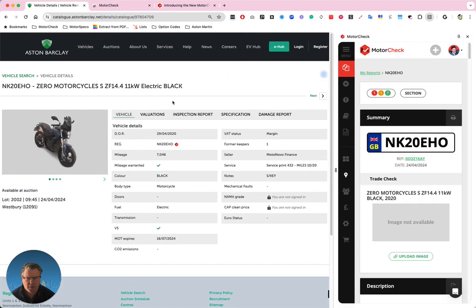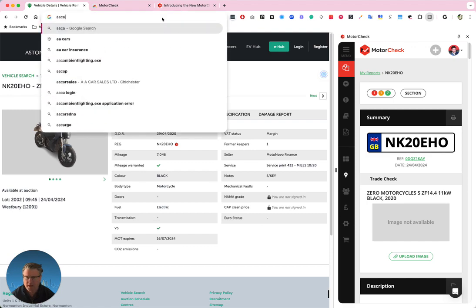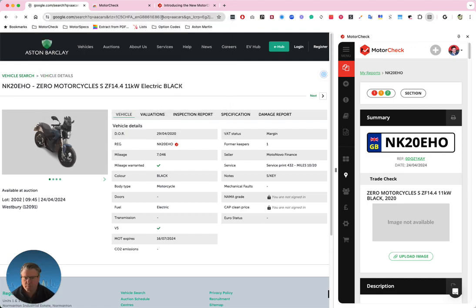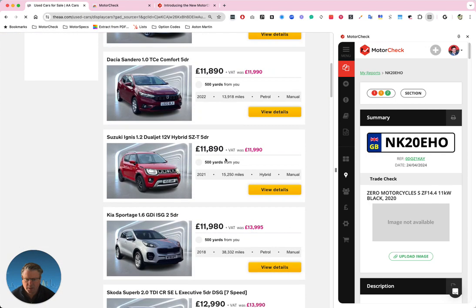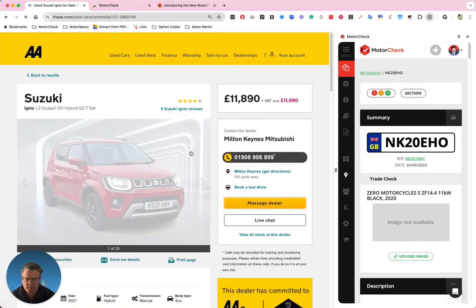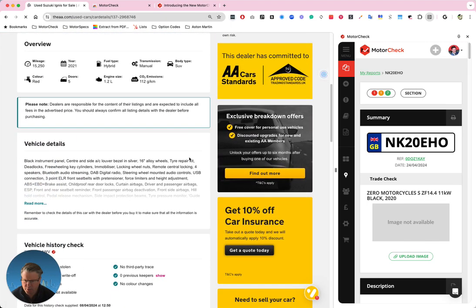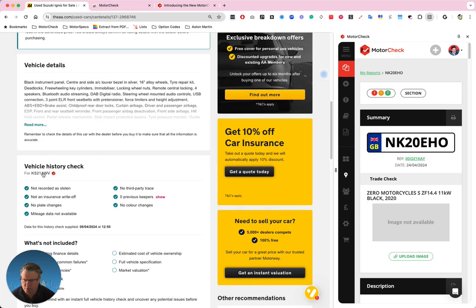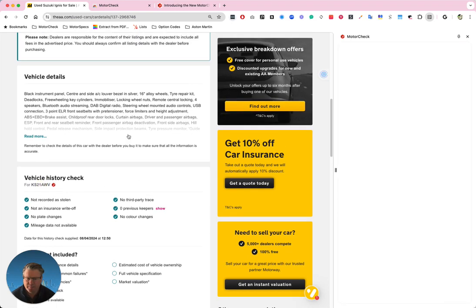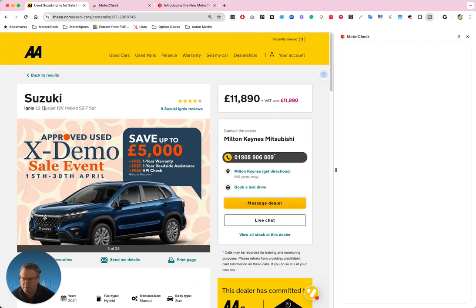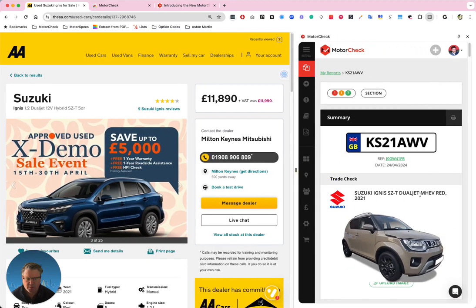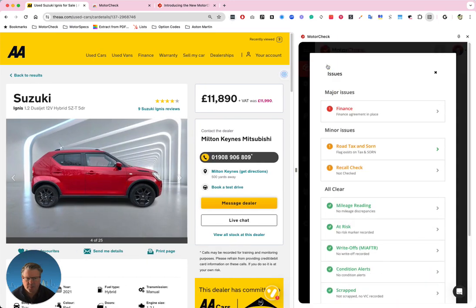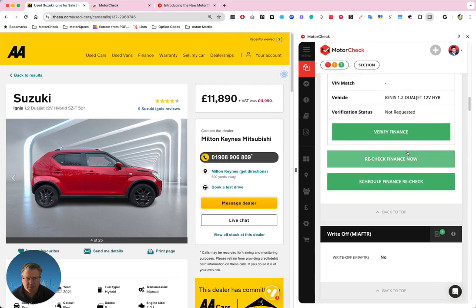So let's try it on another site. Let's go to AA Cars. Let's have a look at some used cars for sale, and we'll pick this Suzuki Ignis. And if I scroll down the AA page, you'll see right under vehicle history check the registration number. And again, Motorcheck has picked up that it's a registration number, and if I click that, come back to the top, it's a Suzuki Ignis 1.2 Dualjet. On the right hand side, there's the report done. And I'll be able to see my issues, that there's some finance outstanding on that car.